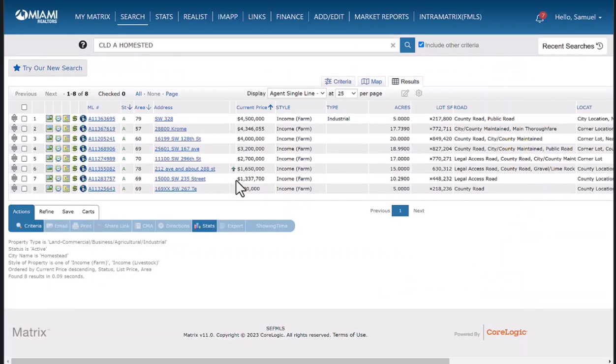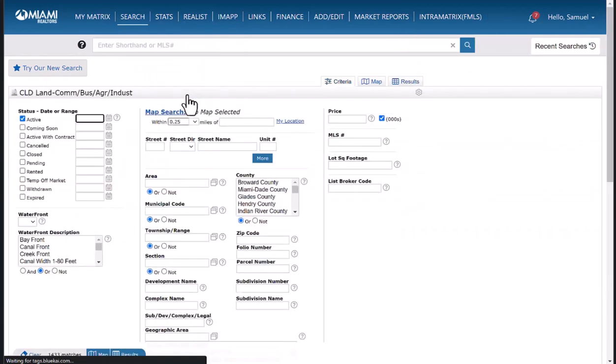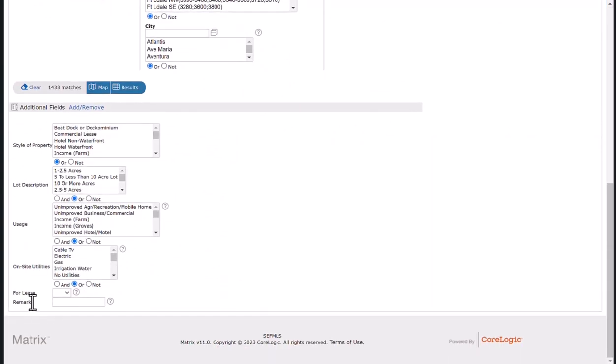Okay, so that's a quick search on how to search for income, farm, and livestock using the lot description. The next search that we're going to do is how to search for just a plain vacant lot. So we're going to come up here under search. We're going to go down to commercial land, business, agricultural, and industrial again. And then from here, what we're going to do is leverage using the remarks section in order to search based on keywords. An asterisk, vacant, space, lot, asterisk, which will give us a total of 62 matches. From here we can add some additional criteria.